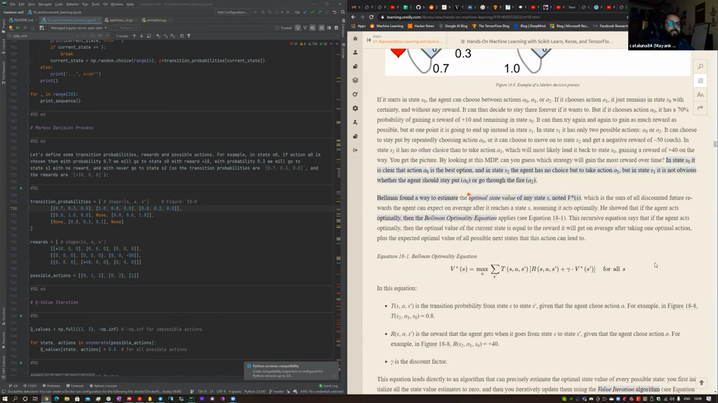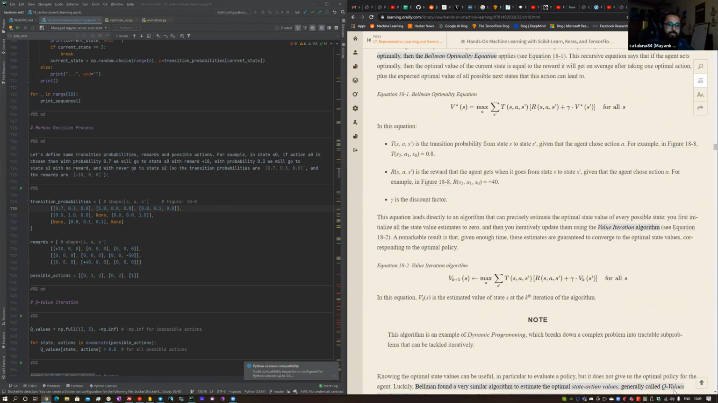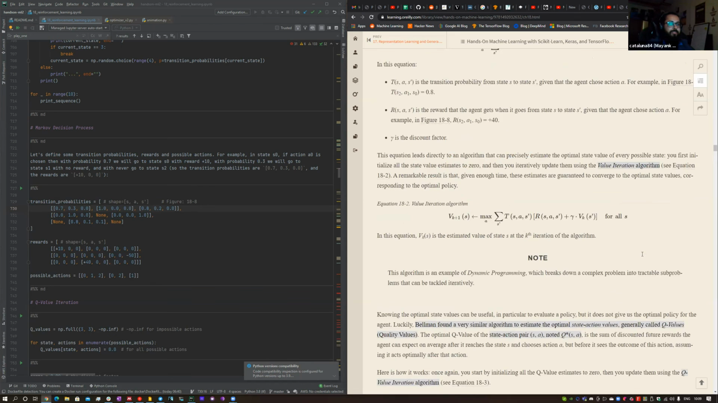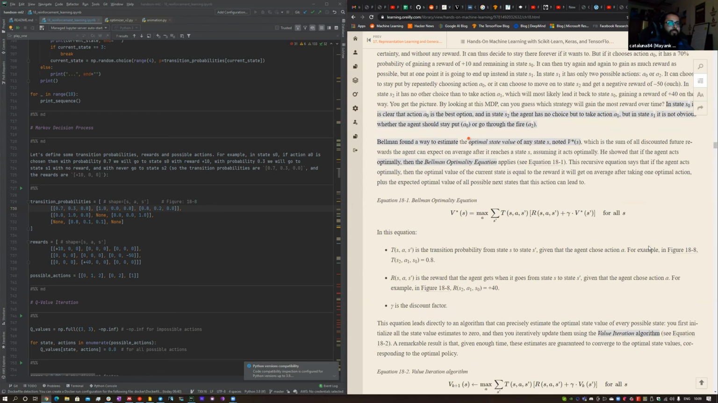So getting that out of the way, we will now take a quick look at Bellman's equation because we are over time. So, Bellman's equations. Bellman used a way to optimize the state value of the state, denoted by V star, to sum the discounted future rewards the agent can expect on average after it reaches a state S and assumes it acts optimally.